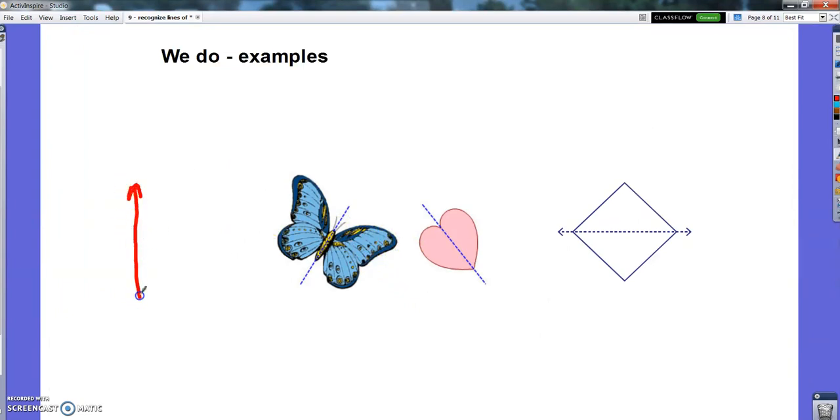Other examples, I don't want you to think that you have to fold it up and down. They don't have to be vertical. So like all of these figures, they have a line of symmetry.